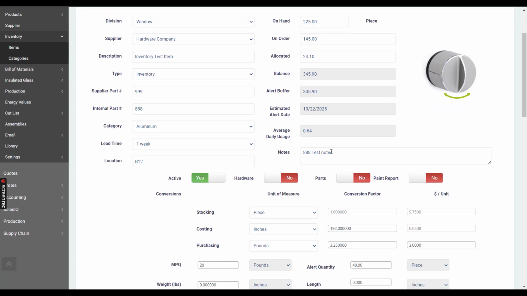Notes has also been moved up to here. And the notes now display in the inventory export report under supply chain and inventory.